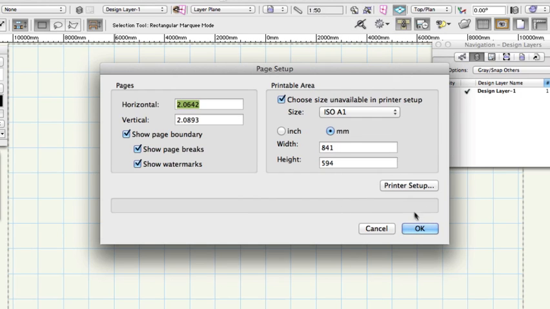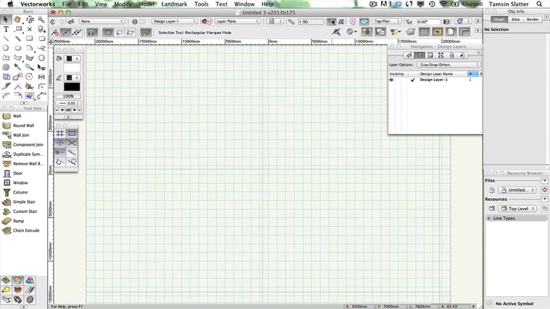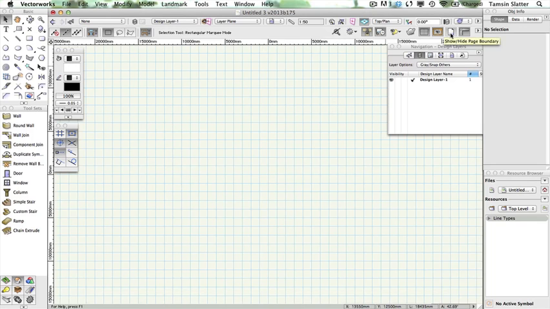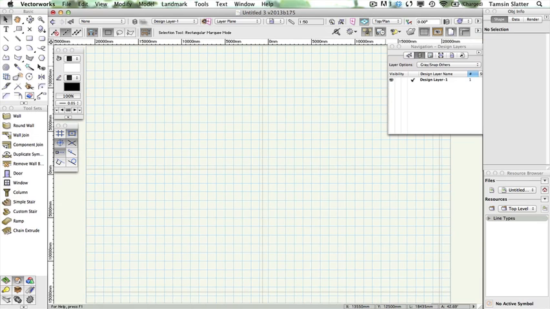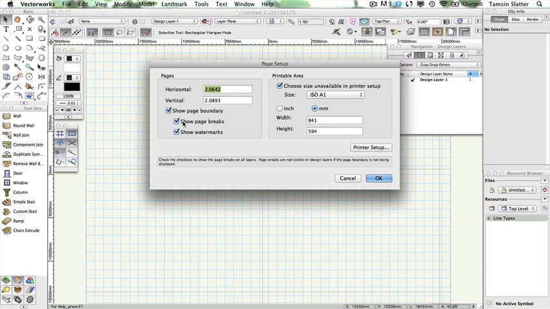Click OK. The page area will resize. Click Fit to Page on the view bar to see the page boundary. Click Show or Hide Page Boundary on the Quick Preferences bar to control the visibility of the page boundary. Choose File, Page Setup, and uncheck Show Page Breaks. Click OK.